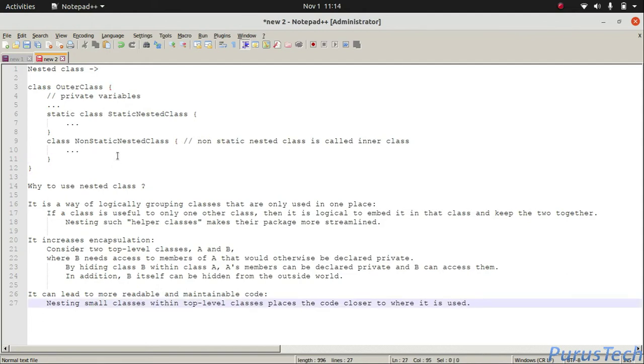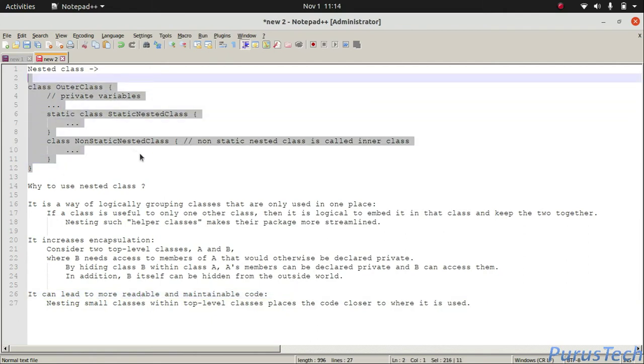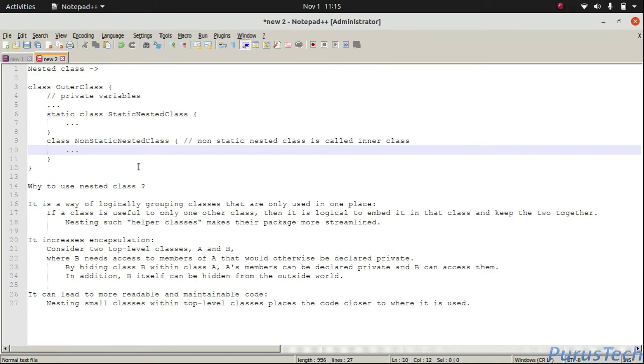The third reason is that it can lead to more readable and maintainable code. Why is it readable and maintainable? Because the related classes are kept in one place, so it is easily maintainable.